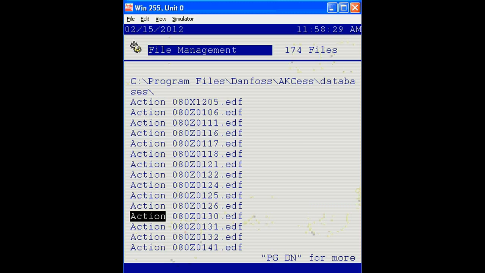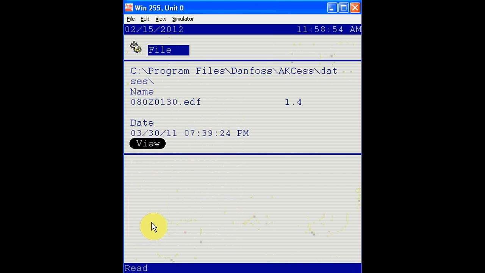080Z0130. If you do not see this file listed in the directory, it must be loaded in using the AKA65 software. If you do see that file in the list, you can highlight the action column, which will give you a drop-down list where you can look at the info on that file. The info includes the name of the file, again 080Z0130, as well as the version and the date the file was created.